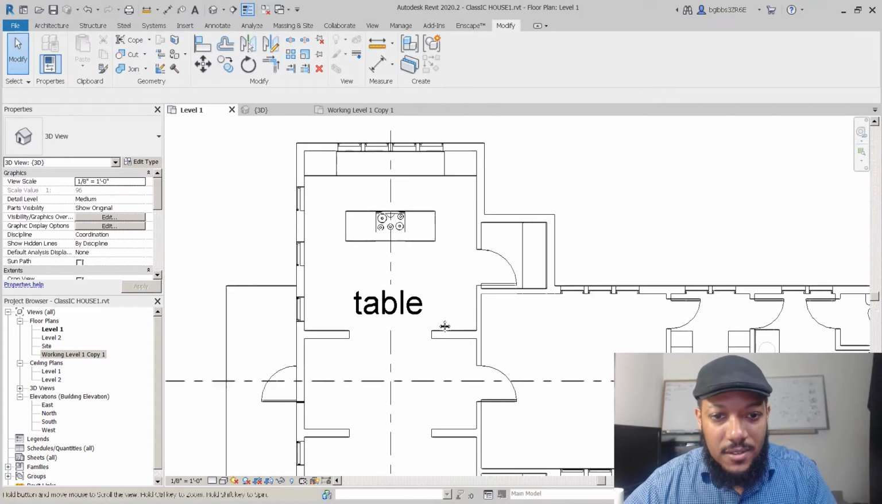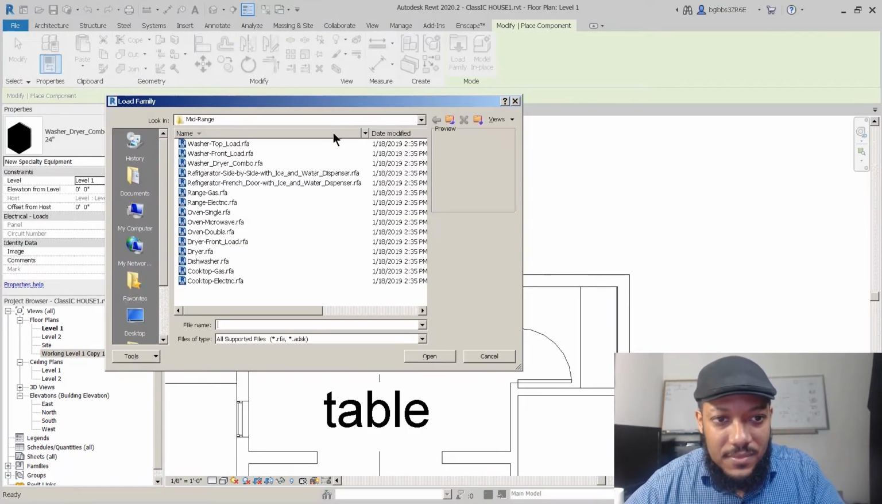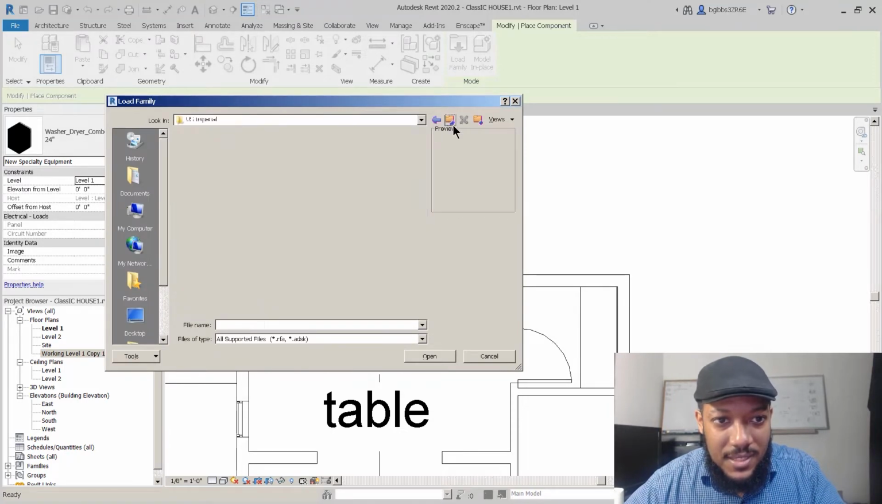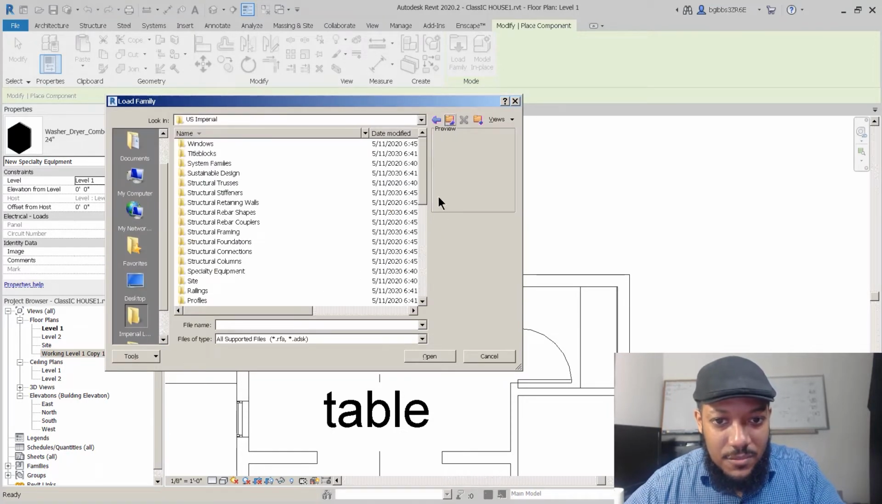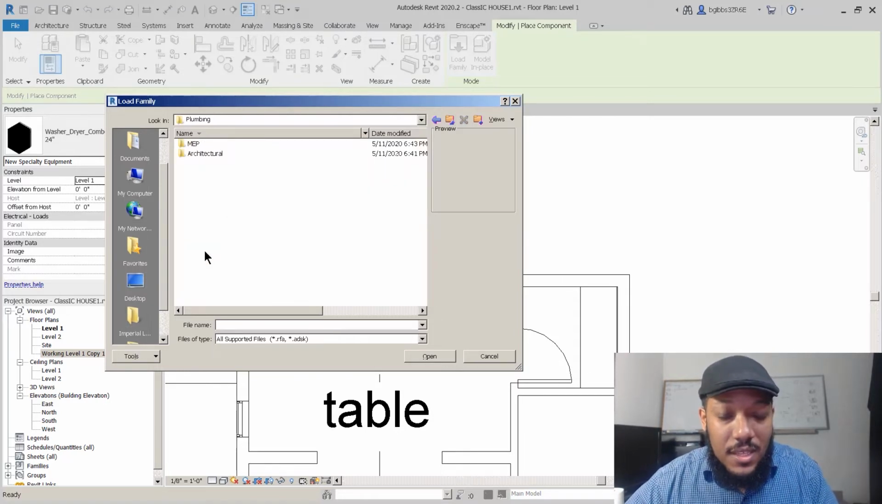So while we're here, let's go ahead and go back to our family loader. We're going to go to our plumbing. So Revit gives a lot of these great ones. I'm going to give some links for some custom families that you can also use in your models a little bit later. I'm going to put this in first and then we'll look at that.